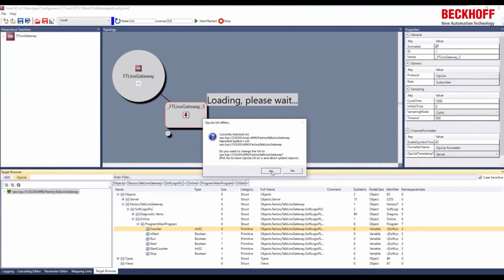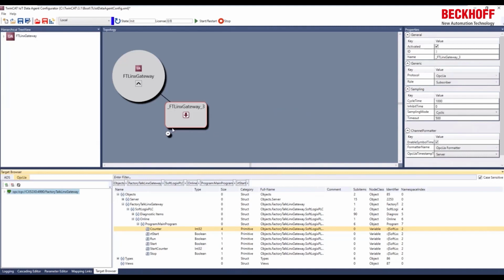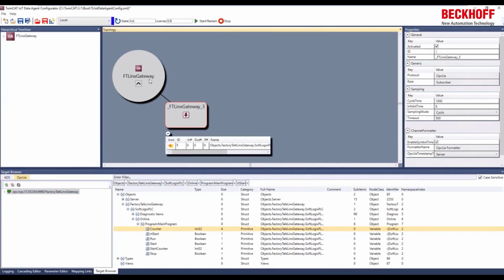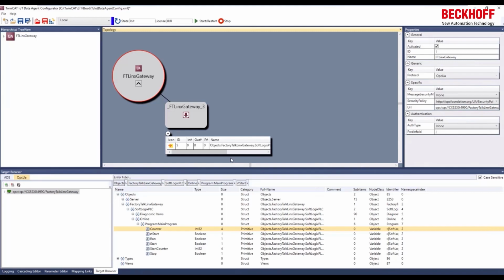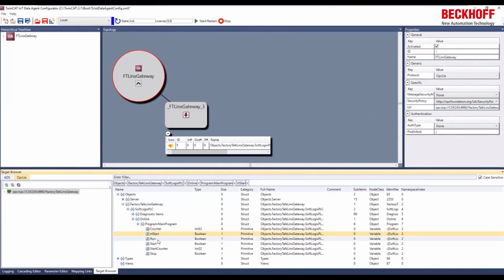Would you like us to adjust it? Yes, I would. Great, thanks. Now we have this variable. Looks good. And again, we just drag and drop it up from the target browser where we're just browsing all the tags available on this OPC server.